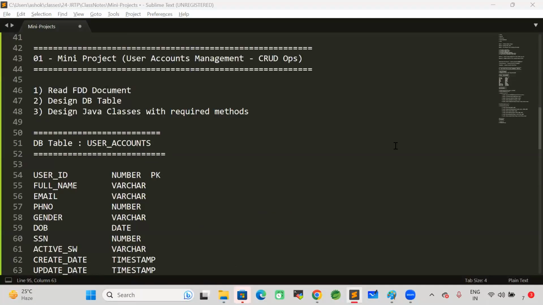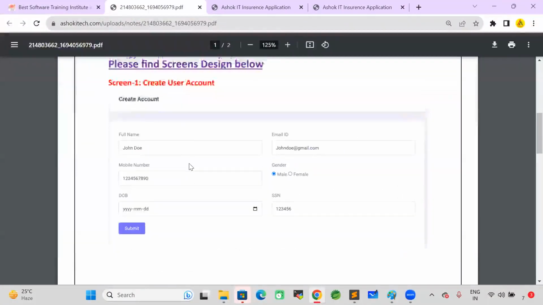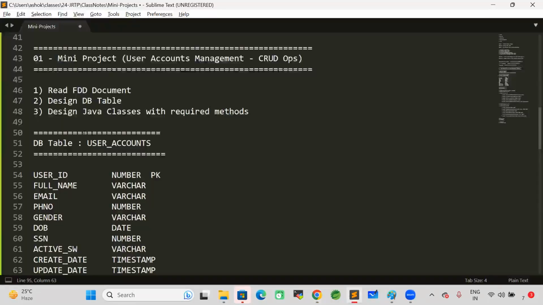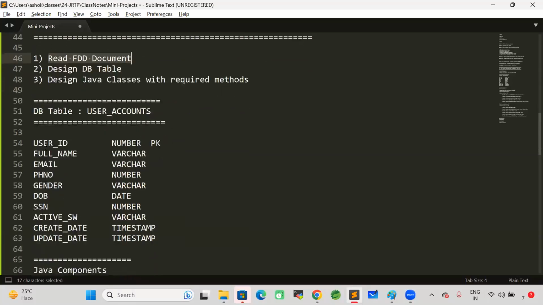Did I do any coding in today's class? I did not open my Eclipse also. I have just taken my FDD document, my requirement document. Based on the screens available, I have started analyzing my requirement. I need to implement one very small application, which has only 2 pages. One is used to save the user. Another one is used to display the users. In order to implement this requirement, we need one table in the database. What is the table name and what are the columns in the table? We have taken that.